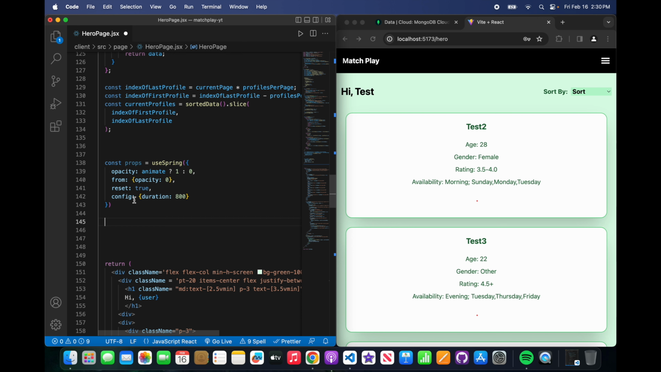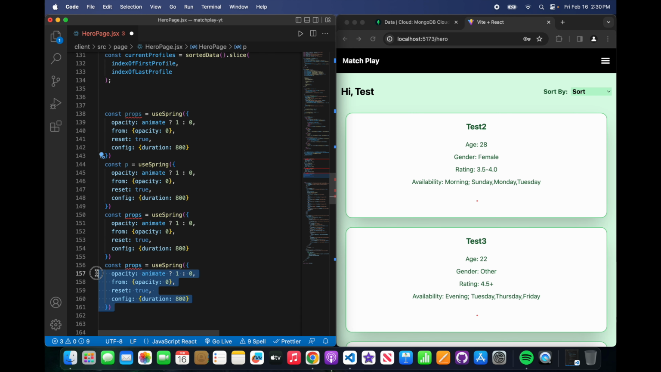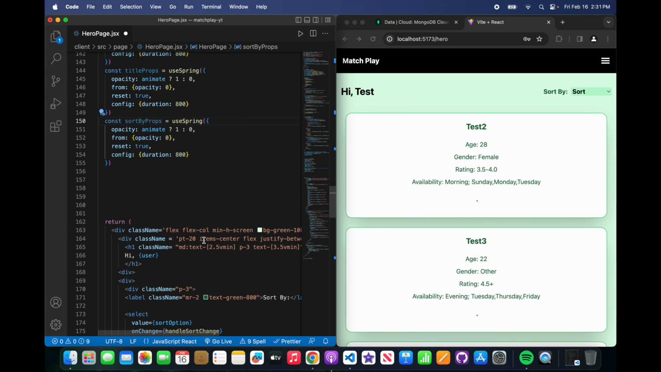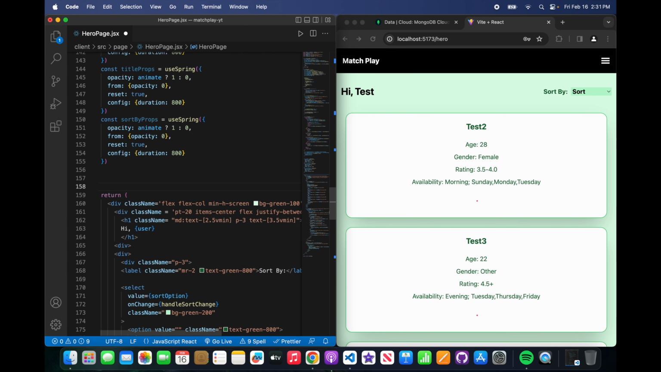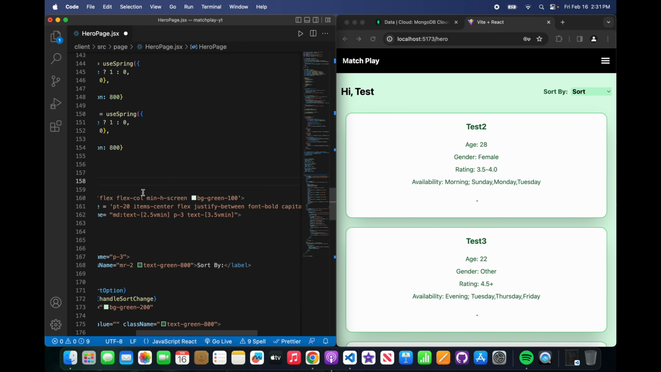So that's pretty much what we're doing. We're going to do this a couple of times, so let's just do this 2 more times. Here it's going to be called title props. So we're adding it to specific divs here, and it's going to be the same thing. Here it's going to be sort by props, and it's the same thing again. So just like that.